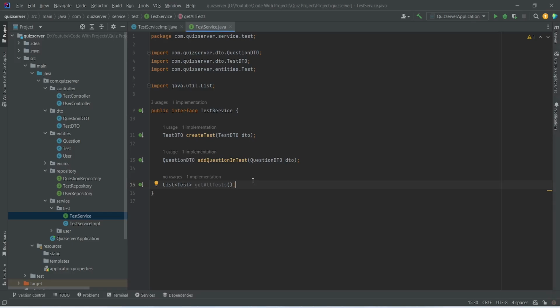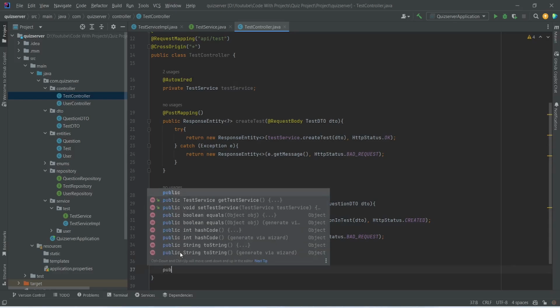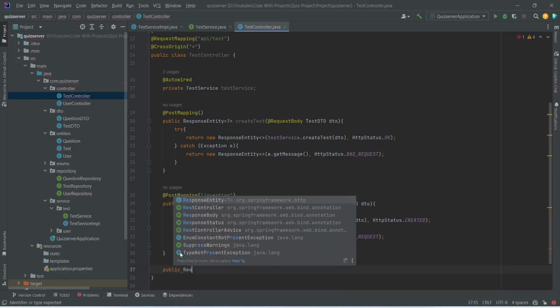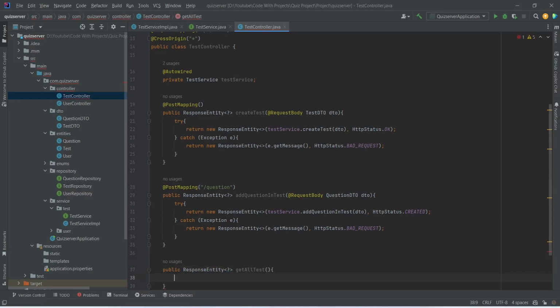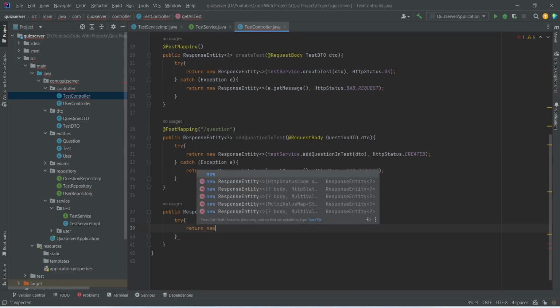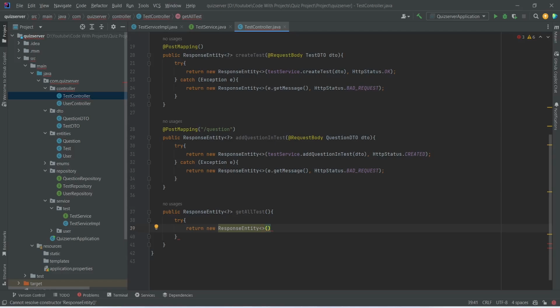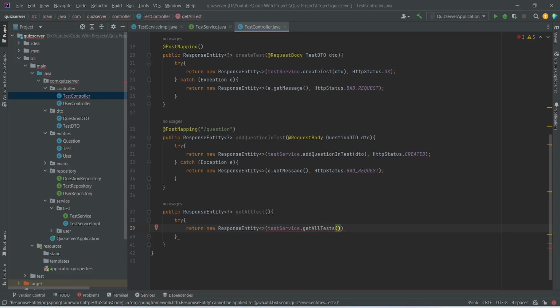To create the endpoint we will open test controller, and in this class we will again start writing a new method. This method will return a ResponseEntity, and we will name this method getAllTest. In the body of this method we will write a try block, and in this we will write a return statement and return a new ResponseEntity, and in this we will use our test service and call the method getAllTest. After this we need to set the status, so we will use HttpStatus and return OK, and after this we will write the catch block.